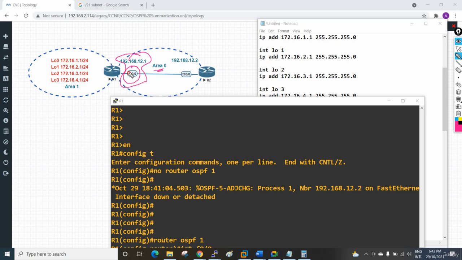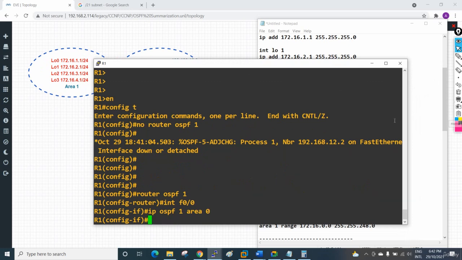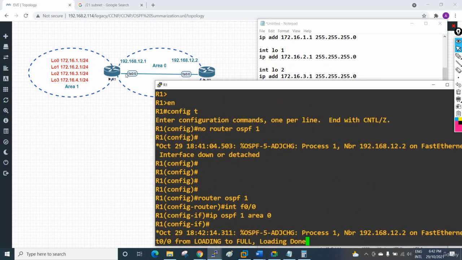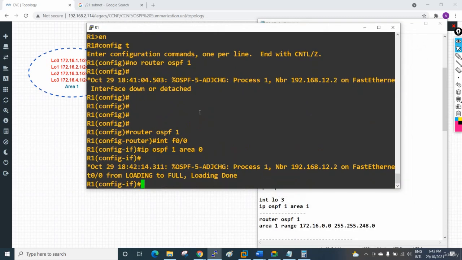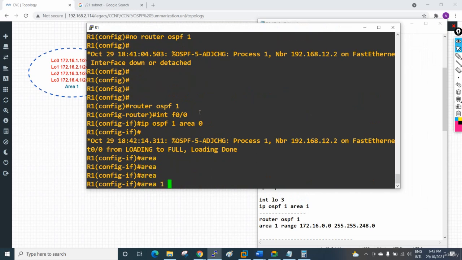After configuring this, I will not configure the others individually. I will write the range summarize 1. What is the summarized IP? We will write that. So what I am doing with this command is enabling OSPF for this interface. Now we need to do it for the summarized one, so we will write here area 1.